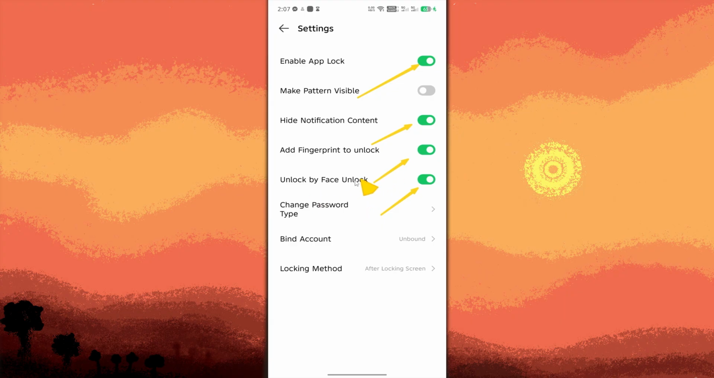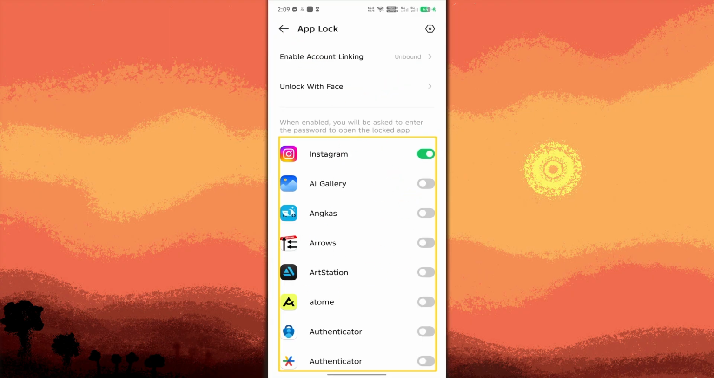Now go back, then view the list of installed apps. Choose the apps you want to lock, then turn on the lock switch beside each chosen app. Exit the settings menu after saving changes. Now, open one of the locked apps to test protection.